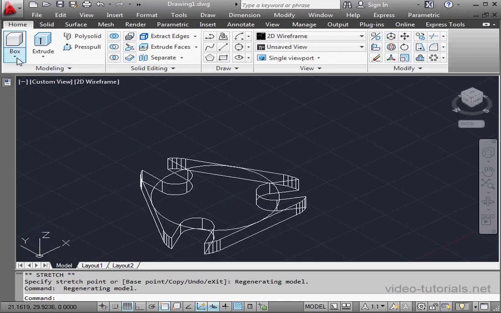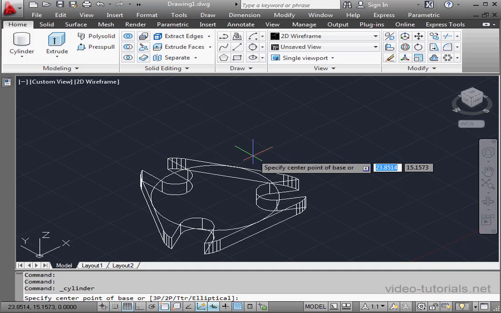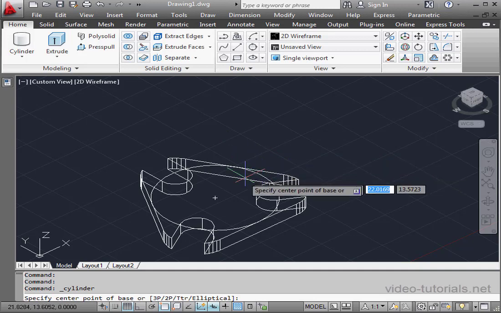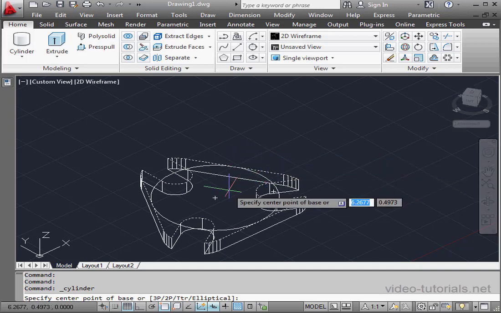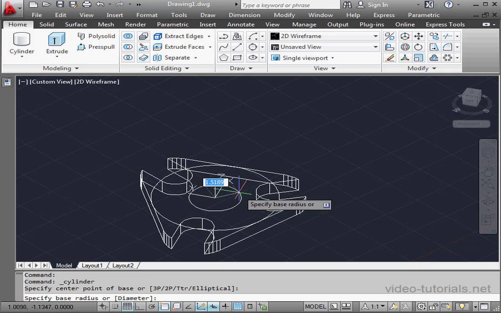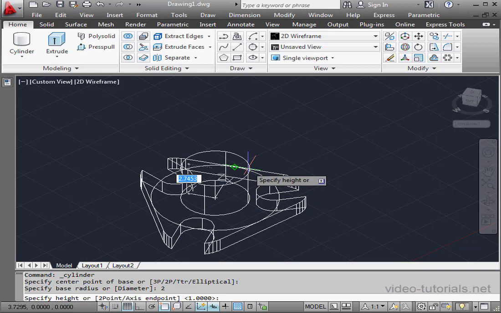Okay, let's create a hole. We'll start with a cylinder on the top face. Let's activate the center of the circle. Snap there. Radius 2 units. Press Enter to accept. And the height, let's say 2 units. Enter.